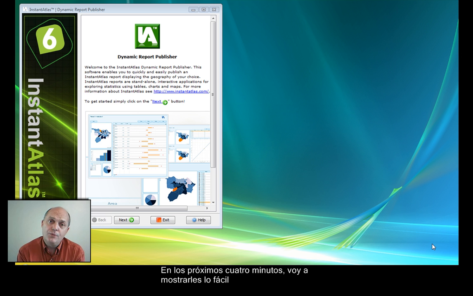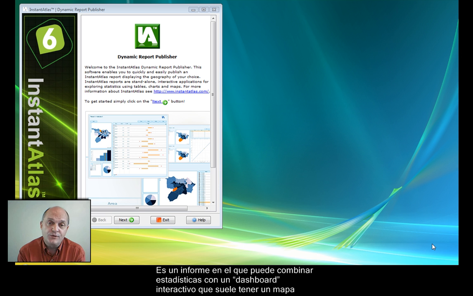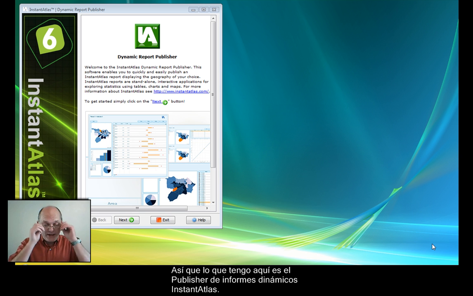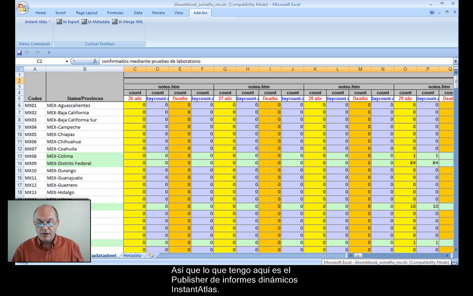In the next 4 minutes, I'm going to show you how quick and easy it is for you to create an InstantAtlas interactive dynamic report. This is a report where you combine statistics that you may have into an interactive dashboard, which usually contains a map. So what I have here is the InstantAtlas dynamic report publisher.